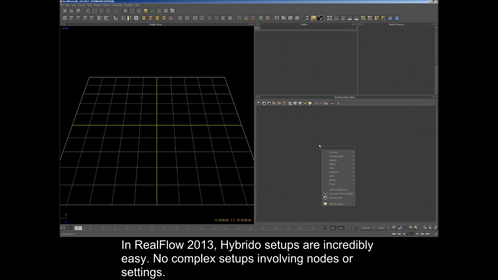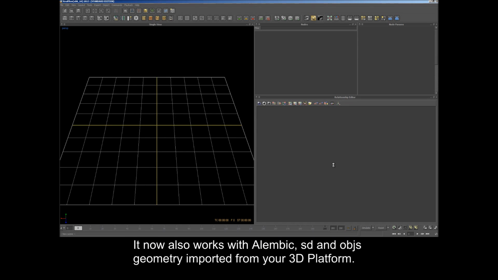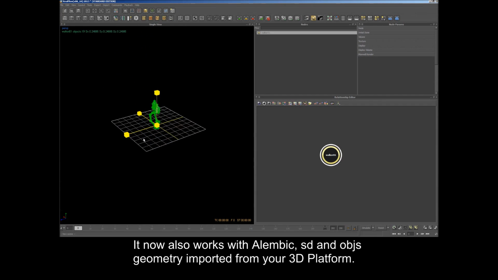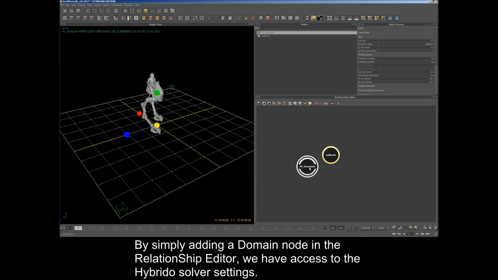In RealFlow 2013, Hybrido setups are incredibly easy. No complex setups involving nodes or settings. It now also works with Alembic, SD, and object geometry imported from your 3D platform. By simply adding a domain node in the relationship editor, we have access to the Hybrido solver settings.